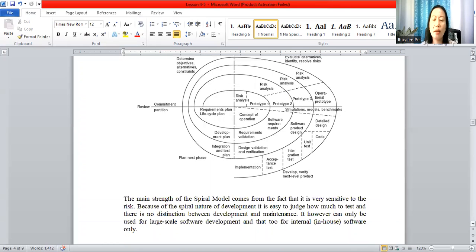The main strength of the spiral model comes from the fact that it's very sensitive to the risks. Because of the spiral nature of development, it is easy to judge how much to test, and there is no distinction between development and maintenance. So if you develop, this includes maintenance and implementation. It, however, can only be used for large-scale software development, and that too for internal or in-house software only.